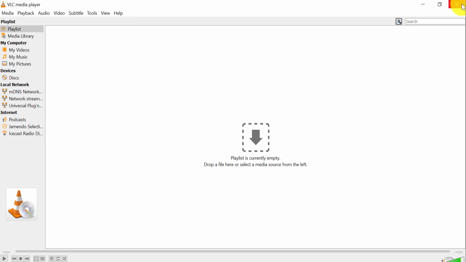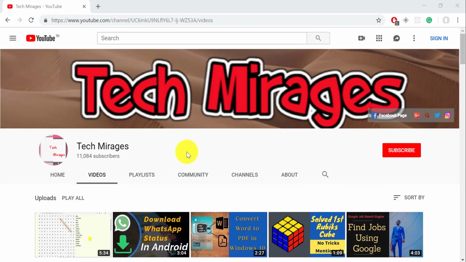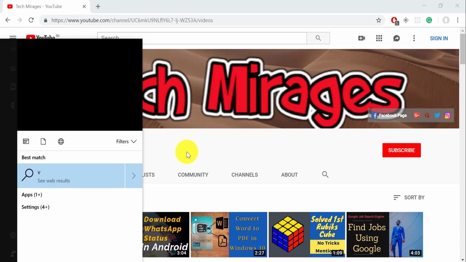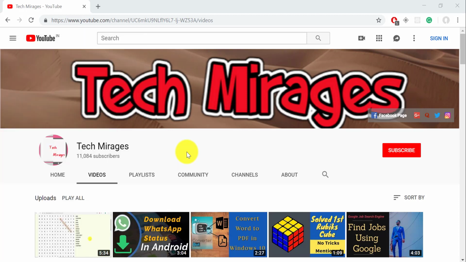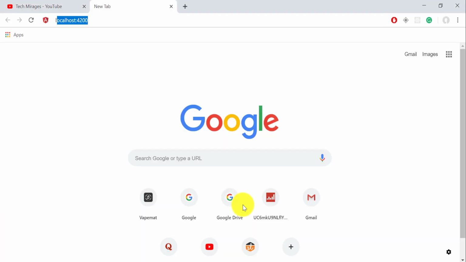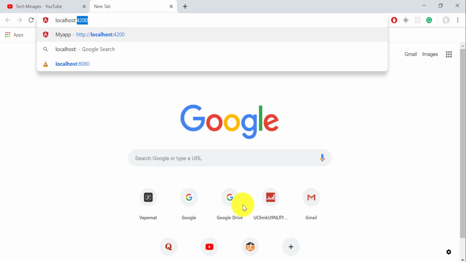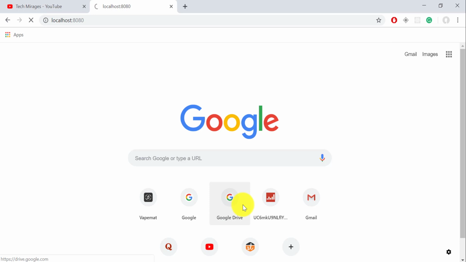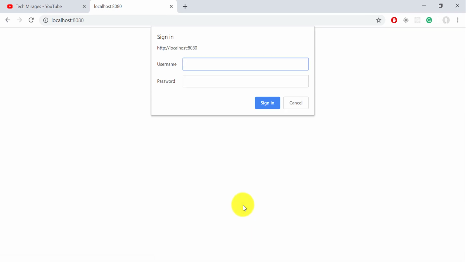Once you click on the save button, close the VLC player and restart the VLC player by reopening it. So go to start button, search for VLC and reopen the VLC player. Now go to web browser and in the address bar type localhost colon 8080 and hit enter. It asks for the username and password. As we have not set any username, leave that field blank and go to password and enter the password which you have set previously in the VLC player and click on sign in.